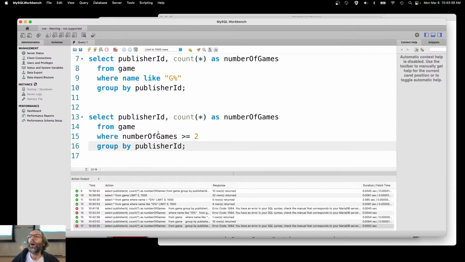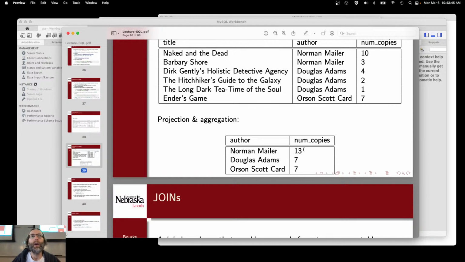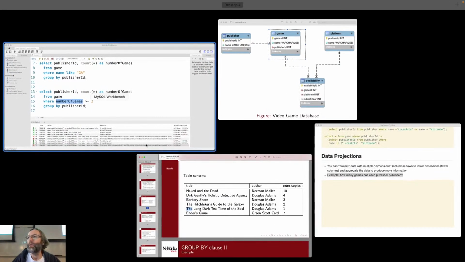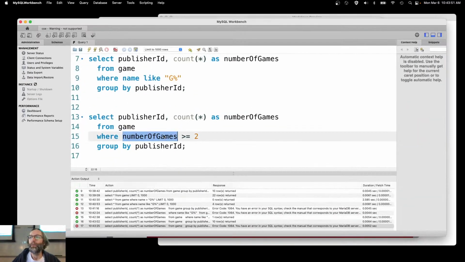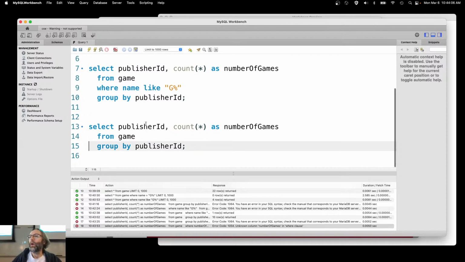So does this column exist before the projection? Does this column, num copies, total number of copies, exist before that projection? No, right? Even though they had the same name. So this is not going to work. In fact, it's probably going to give me, unknown column number of games in the where clause. I don't know anything about that. I only know something about that after you've done a group by clause over here. Right? So that's not going to work.